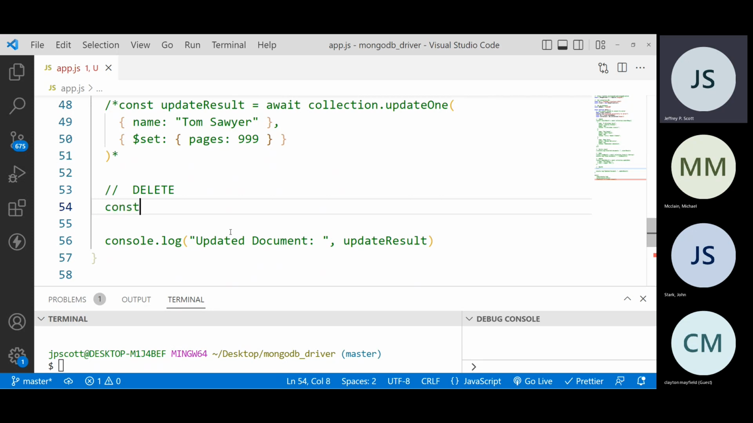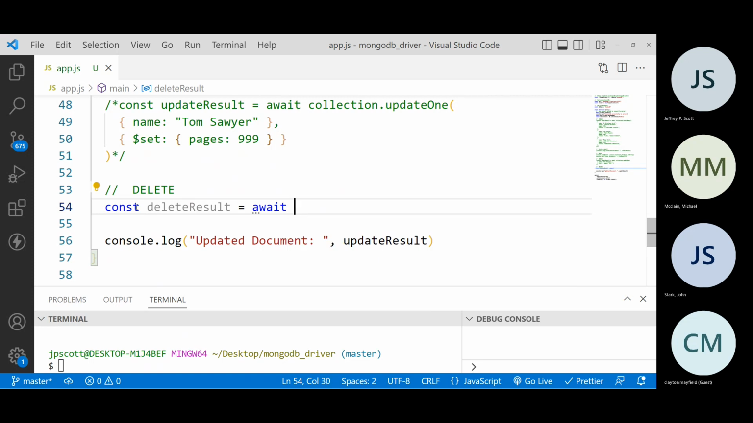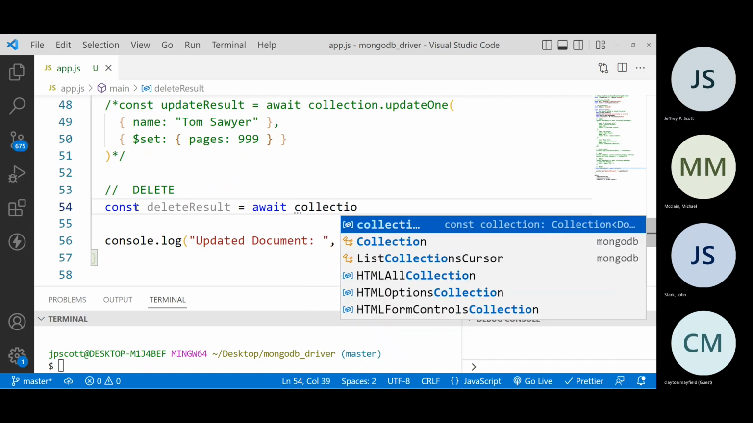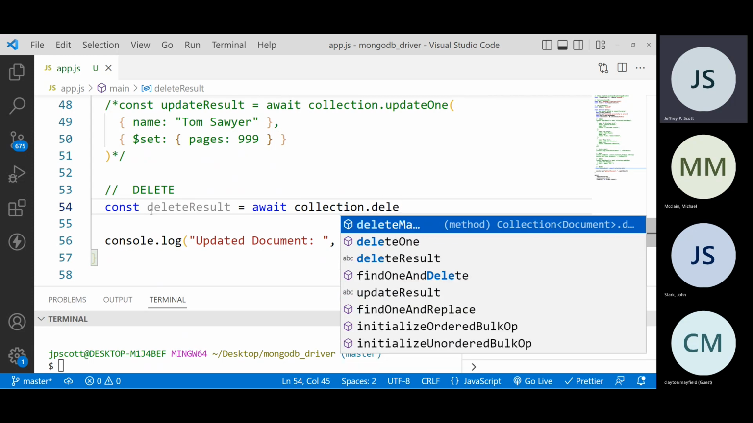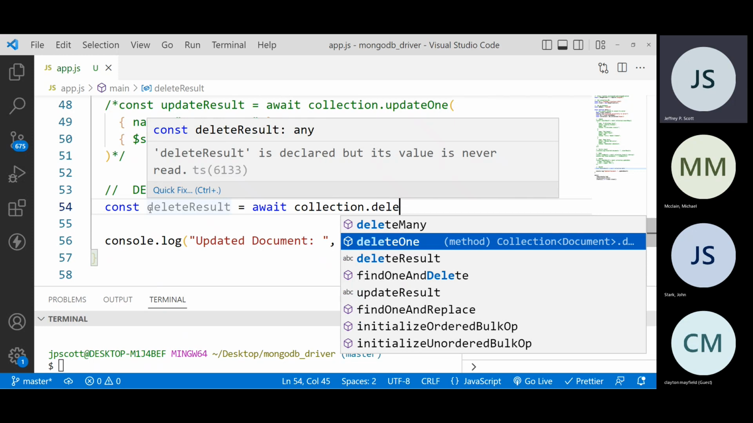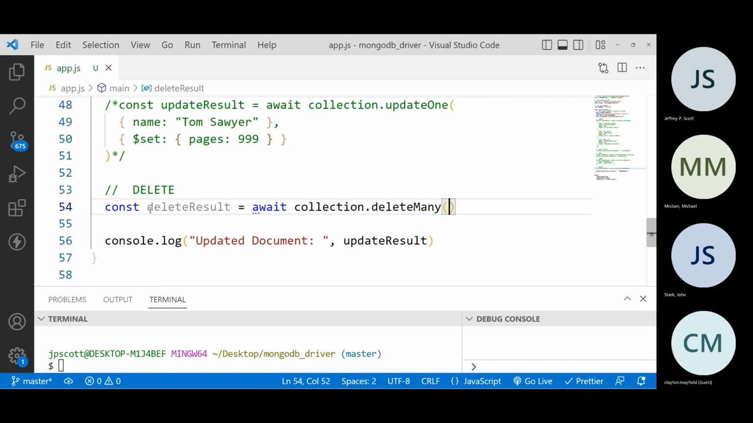So I called it const, and put in here, whoops, I need to comment that out. Const, and I called it deleteResult equals, again, await collection dot. If we only wanted to delete 1, we could use a deleteOne here. Notice there's a deleteOne right there. We're going to try to delete many of them, so I'm going to do a deleteMany.